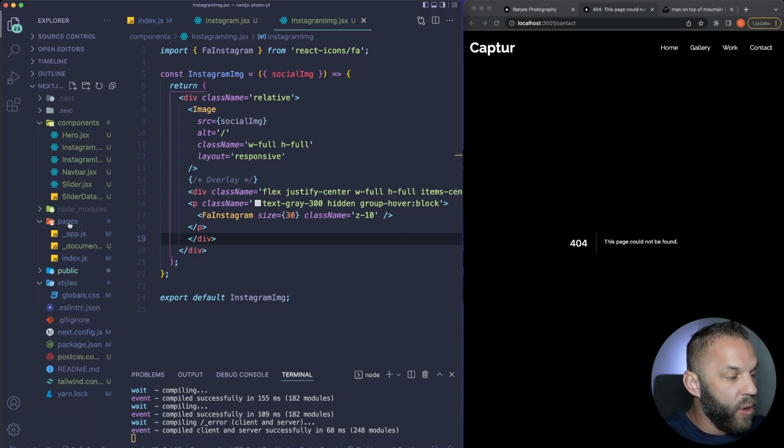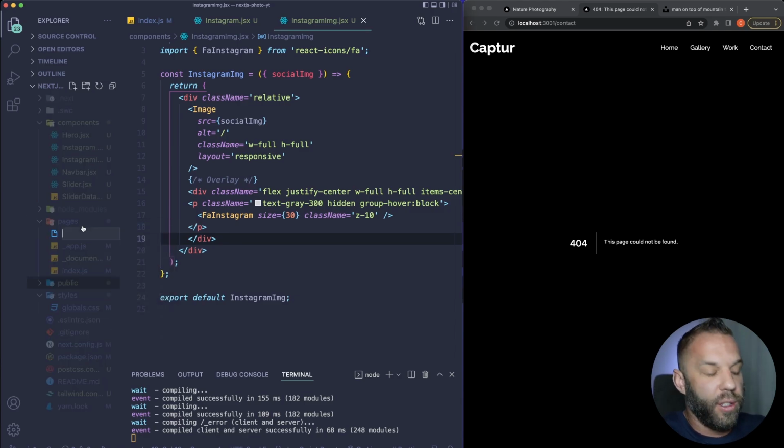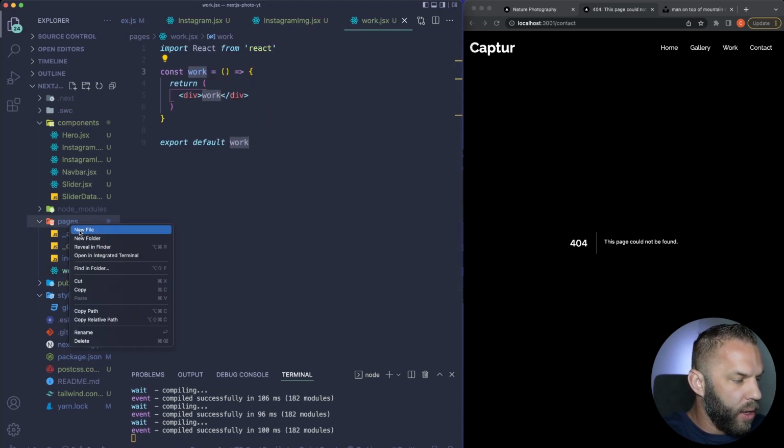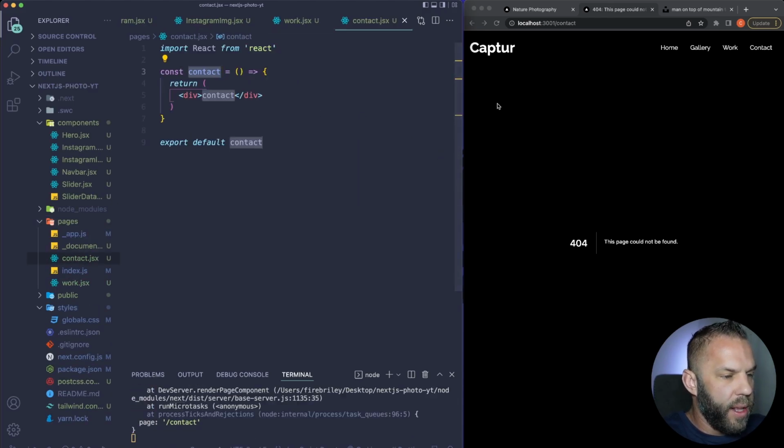So all we have to do, like I said before, to add a new page in Next.js, we simply just create a new file inside of our pages folder here. So I'm going to create one, we'll say work.jsx, okay? And I'm going to say RFCE, get our component there. And then also let's create another one that says contact.jsx and RFCE, that'll get our contact there.